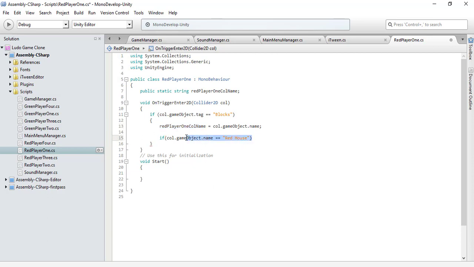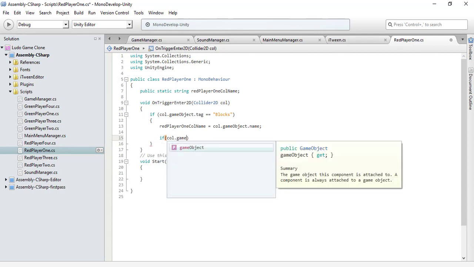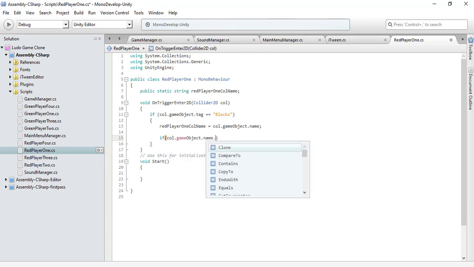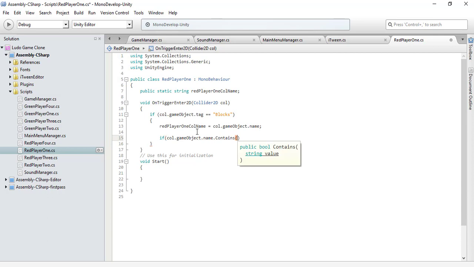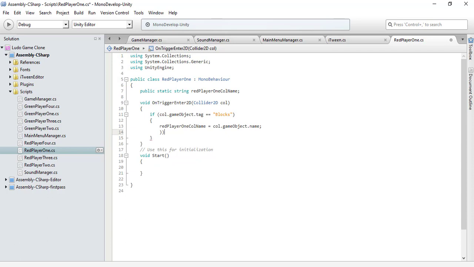But there is another way. Let me show you. Let's do this: col.gameObject.name.Contains. The parameter that it takes is basically a string value.